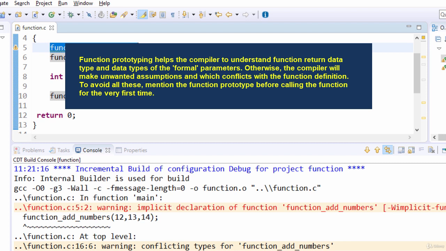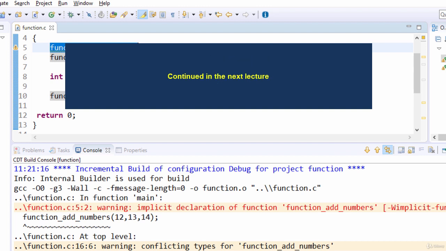We do that by using something called function declaration, or it is also called function prototyping. Let's explore function prototyping or function declaration.